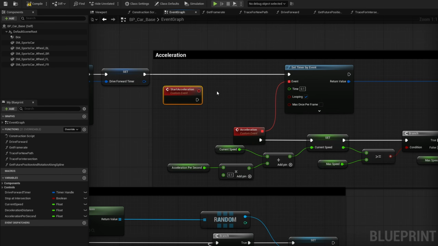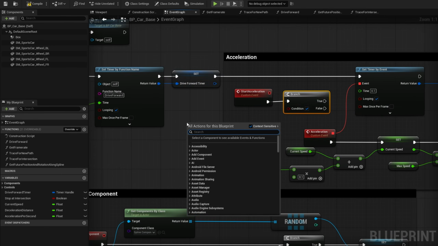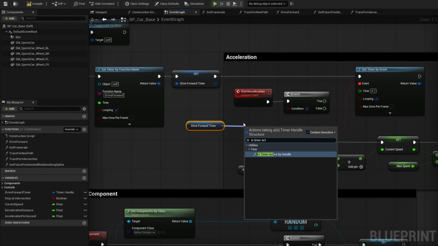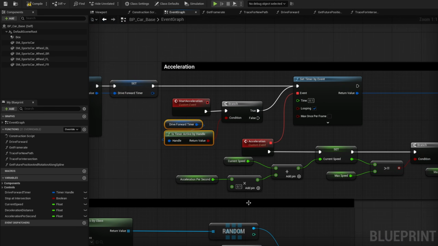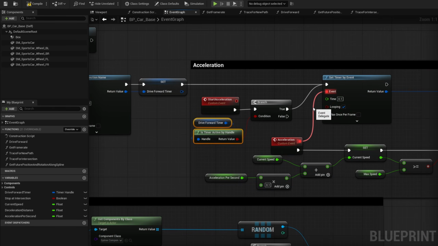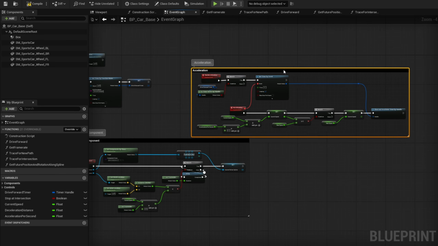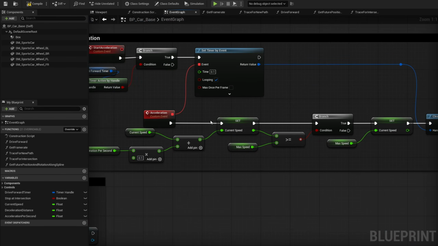So because of that, I'm going to use a branch here, and then I'm going to grab the drive forward timer. I'm going to just right click, get drive forward timer, and I can search for is timer active by handle. So if it is active, I want to say, okay, you can start the acceleration. But if it is not active, we're not going forward, we're not driving, don't accelerate the actual speed. So false will just go with nothing. So for this, I will go ahead and detach it from here. And then we can just move this to the side, and then off of the drive, we can just say start acceleration. So then it will do this as it was doing before.